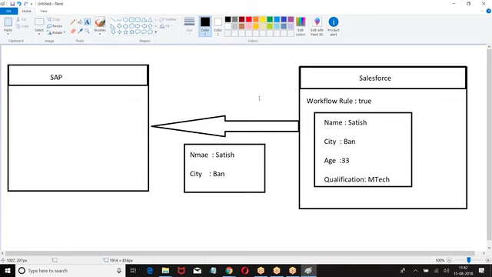Send this record to the external system, which is called outbound message. Outbound message: sending the data from Salesforce to an external system. Which data? That record on which the workflow rule is met. The record on which the workflow rule is met, send that record to the external system, which is called outbound message.